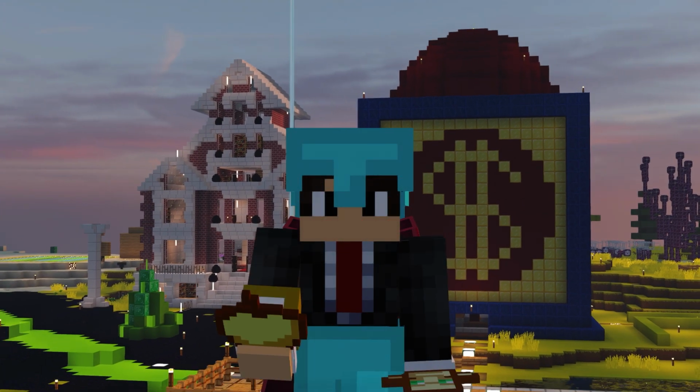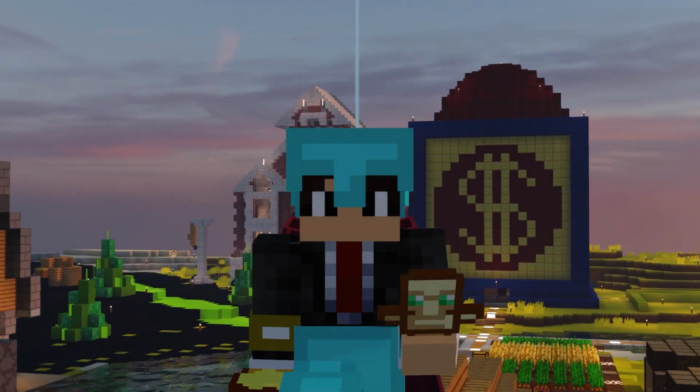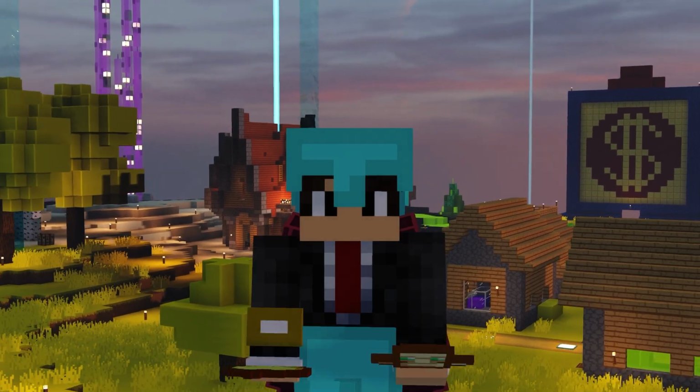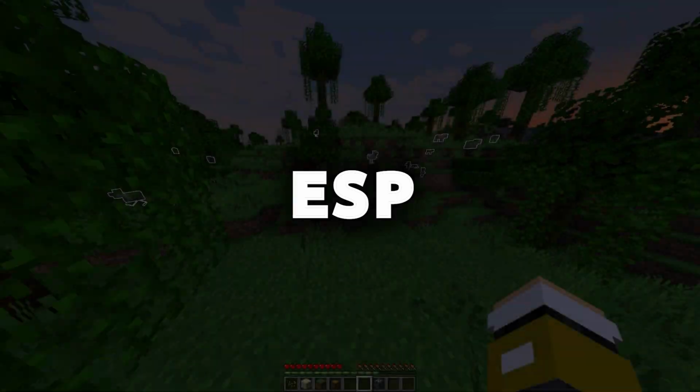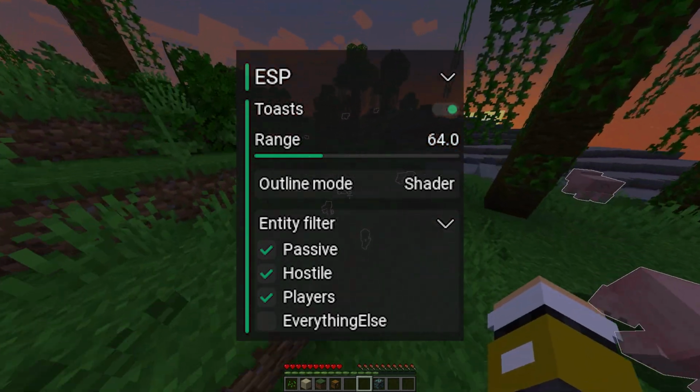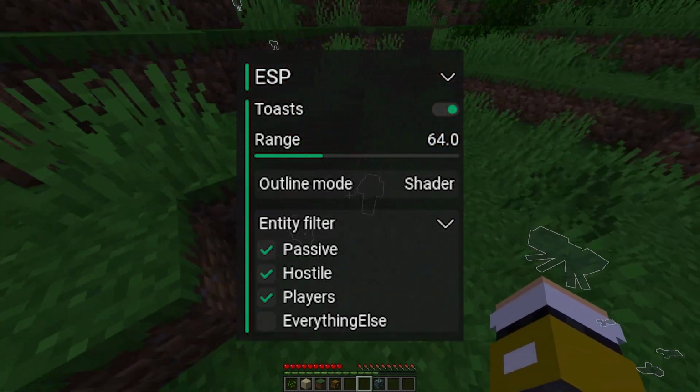Coffee Client offers its users a wide range of PvP, render, and utility modules. To start, let's take a look at some of the offered utility and render modules. ESP. This module highlights entities through blocks. The module has a few settings and looks really good in my opinion.